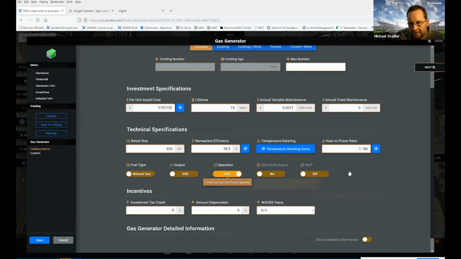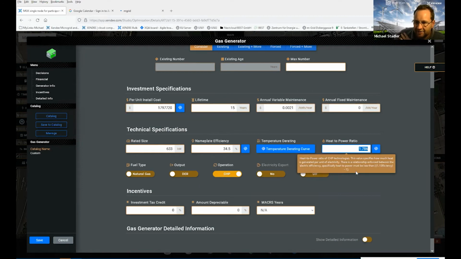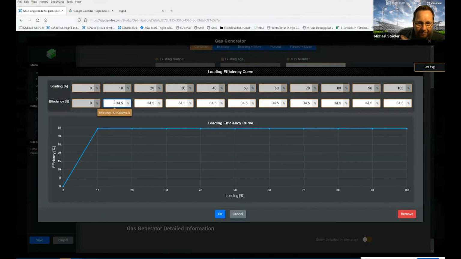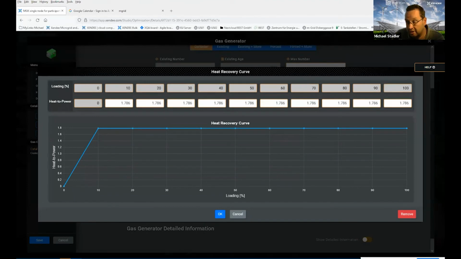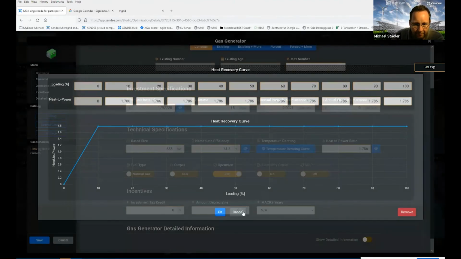I'm going with natural gas CHP. And since it's CHP, we have a heat to power ratio, which basically tells us that we get 1.786 kilowatts of heat from 1 kilowatt of electricity generated. Here's also the electric efficiency. If you really want to model CHP systems in a very careful way, you can also model non-linear efficiency curves. Depending on the loading, of course, they change. So let me define something like this. And then depending on the point where you are, of course, the fuel consumption will change. You can do the same thing for the heat to power ratio because they're linked. Electric efficiency and heat to power ratio are, of course, linked, right? So you would also modify this here.